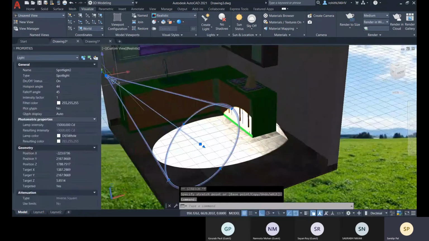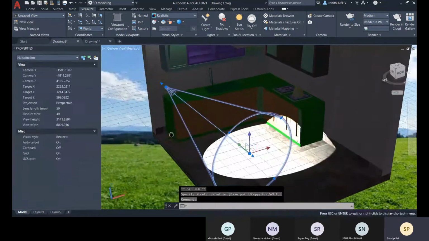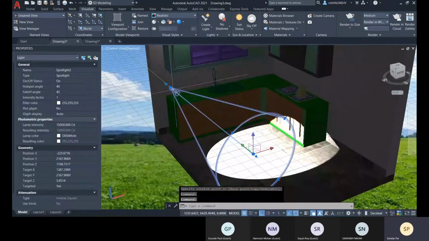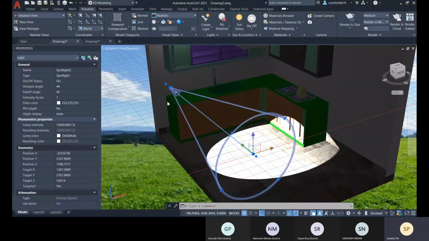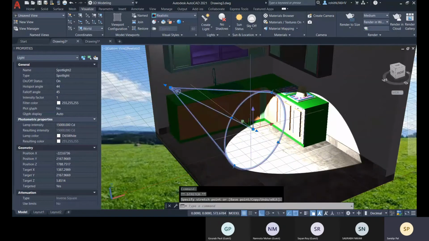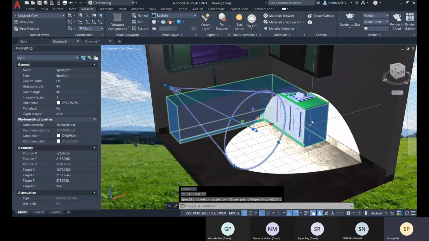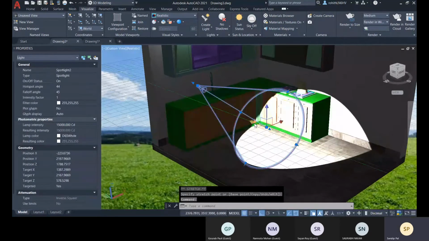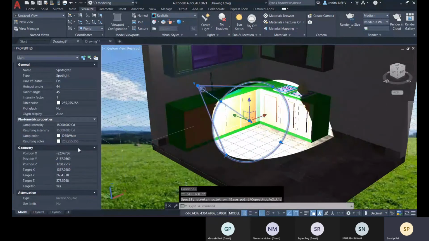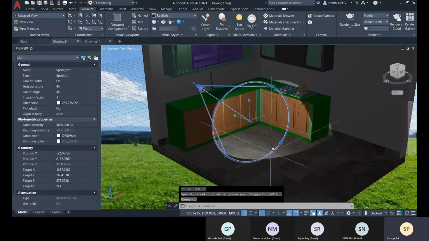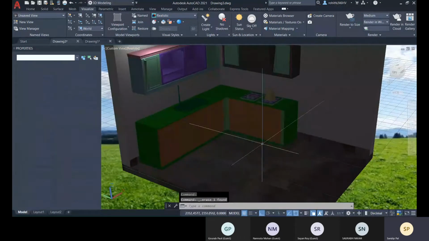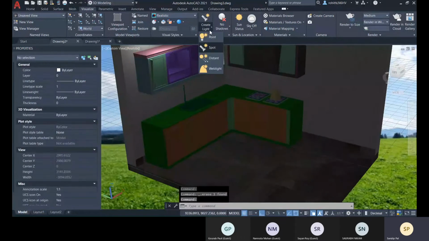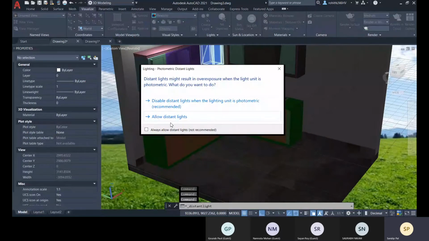Here you see this has one target. When the target is fixed, you can move the light position, or else if you are moving the target, then the light position will be fixed. So this is about your spotlight, and we also have another, that is distant light.